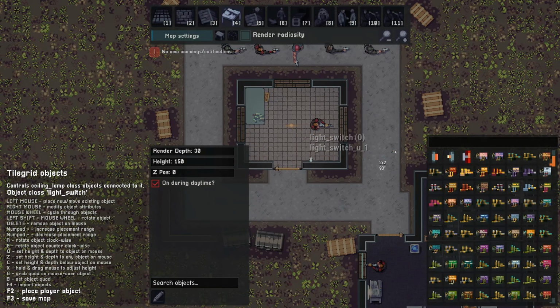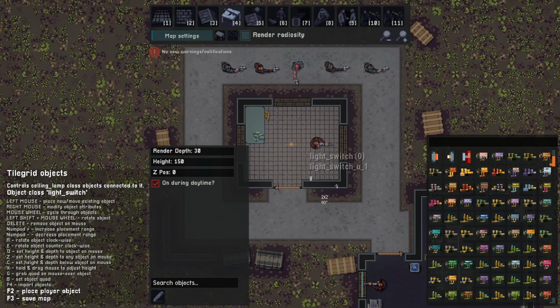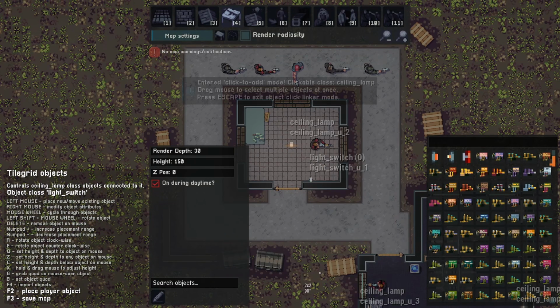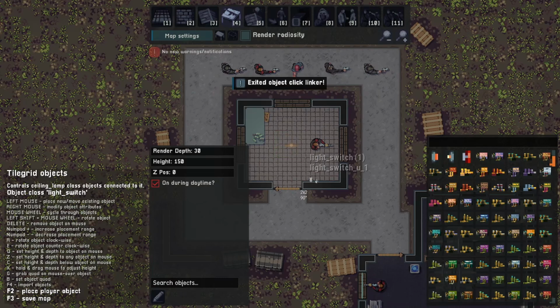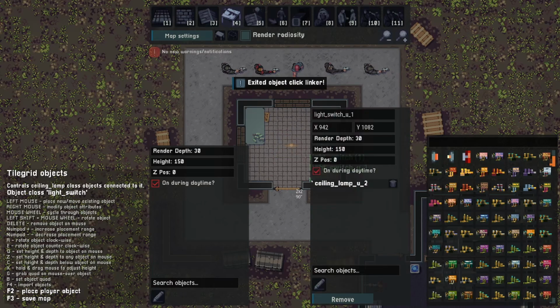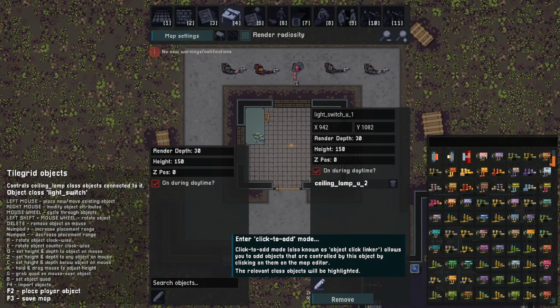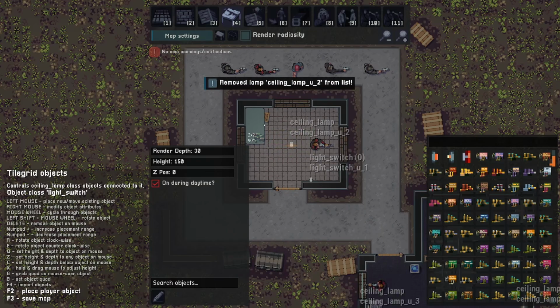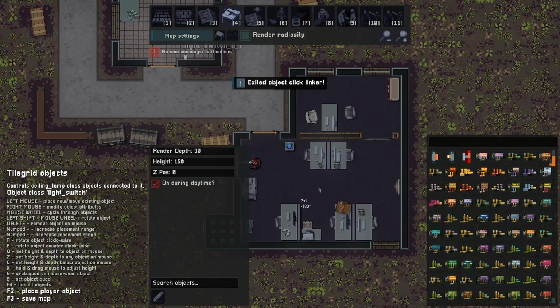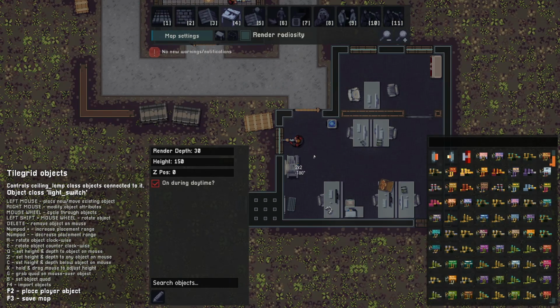The game does not build rooms. The game has no interpretation of what a room is, so when we place a light switch, we need to determine which lights it controls. In order to do that, you simply right-click on the light switch, click on the Enter Click to Add mode by clicking on this button here, and then you simply drag an area over the lamps you want to add or remove to the light switch. We will repeat this process with the office down here too.